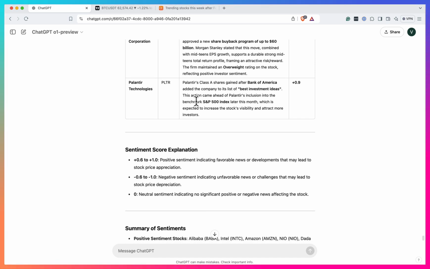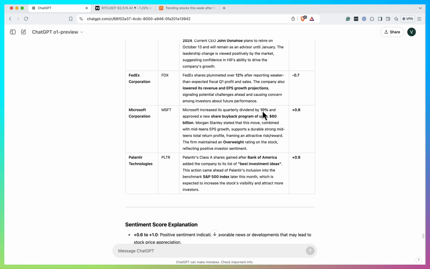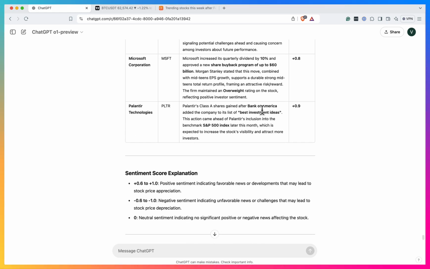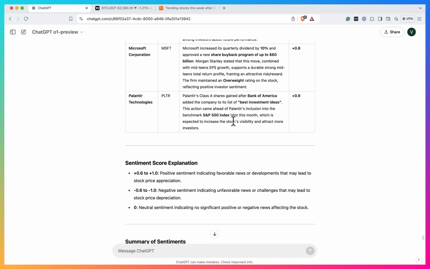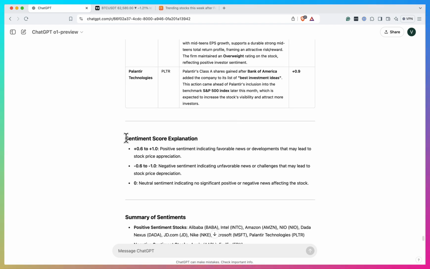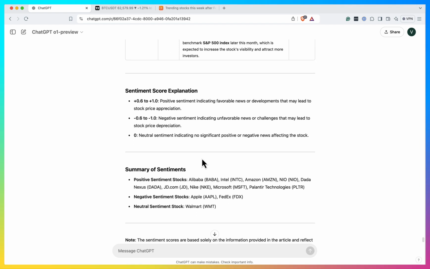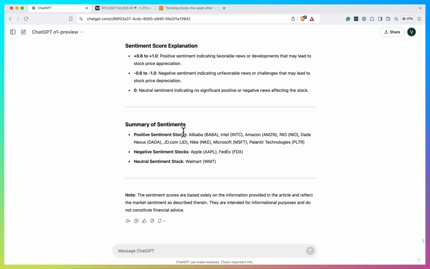reading the entire article. And this is a very nice summary that can help you to automate the process of getting some information from multiple articles at the same time if you want to. And here you can see it's nice enough to give us a small explanation about how sentiment works, what you can expect with these different ranges. And also this is just a summary of which are the positive sentiment stocks and negative sentiment stocks. And as you can see, it's quite interesting.